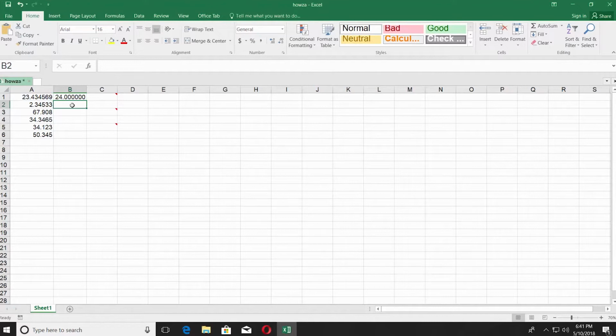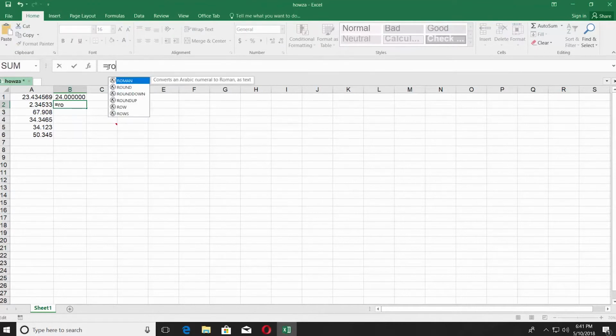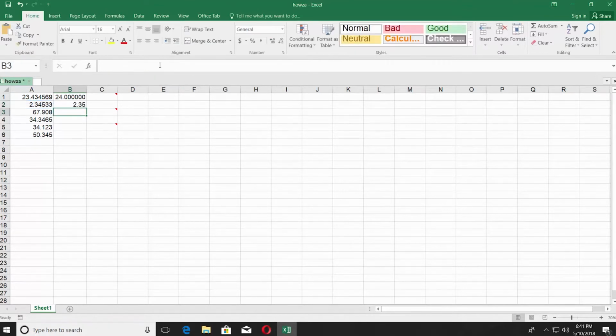Let's round up another number, but this time let's round up keeping two symbols after a comma. Type the formula: =ROUNDUP, open brackets, select the cell with a number, comma, 2, close brackets. Press enter. You will see a roundup of the number.